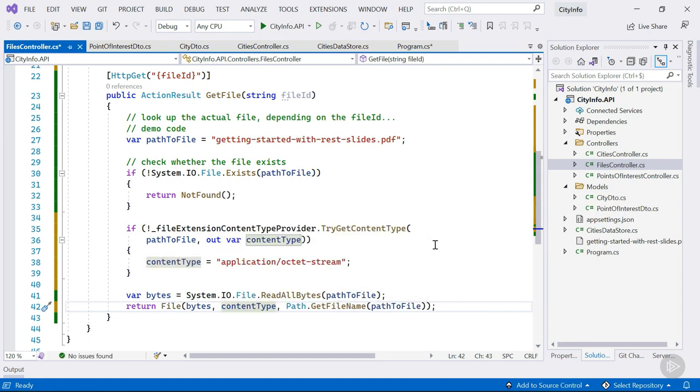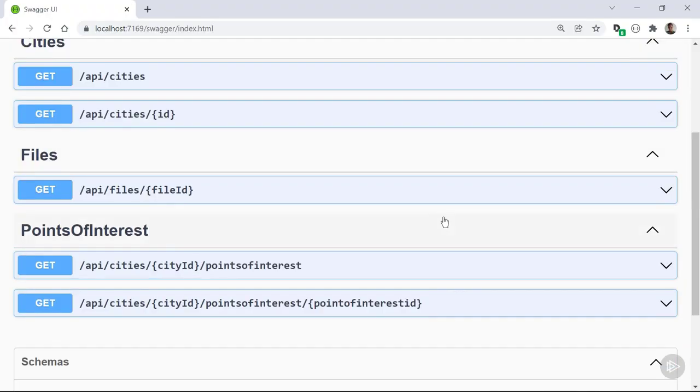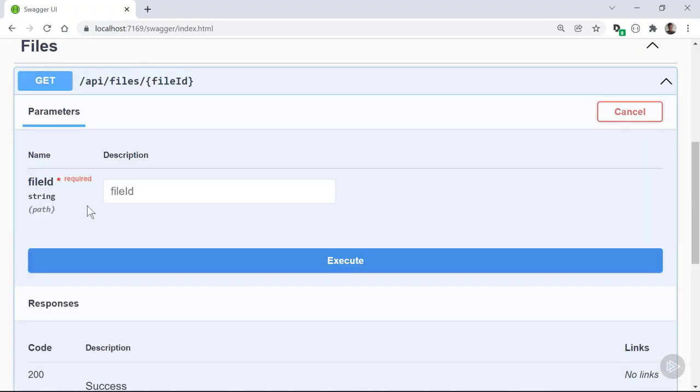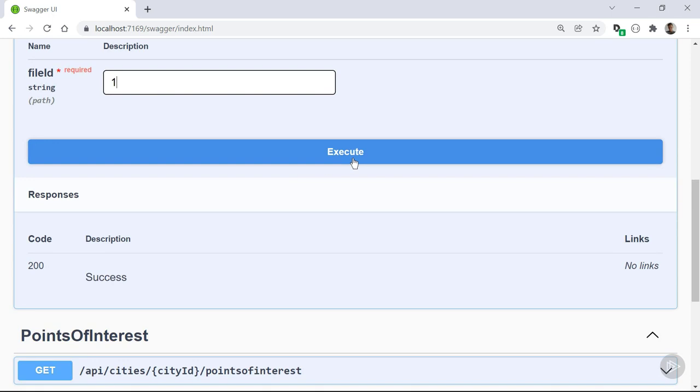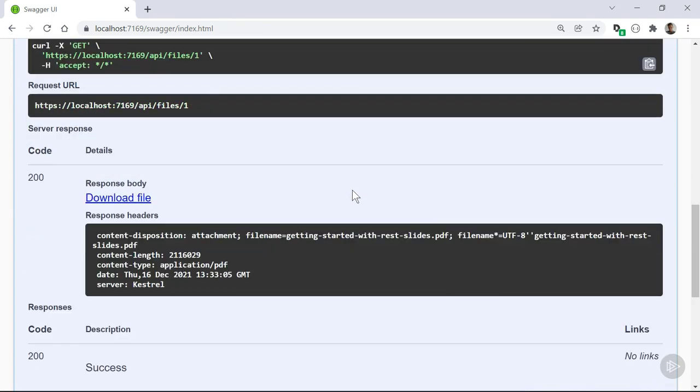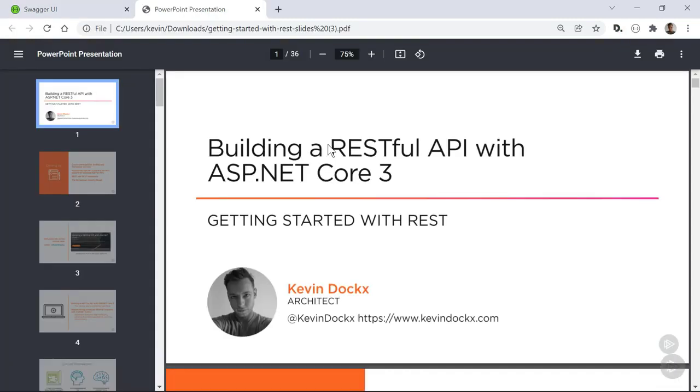Let's give that another try. Let's input a file ID again and click execute. That seems to have worked. Let's click download here. And this time the PDF correctly opens.